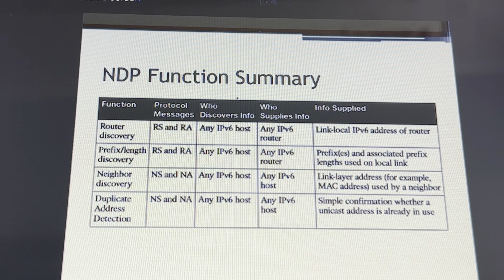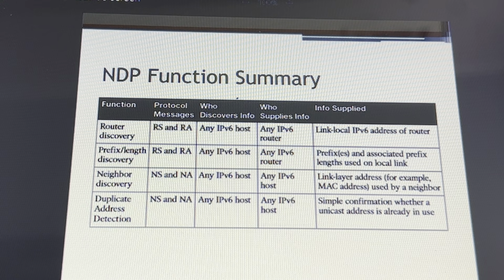So here are the different functions for the neighbor discovery protocol. There's router discovery, which is two messages, the router solicitation and a router advertisement. Any host can discover info from a router discovery, so clients will send out these and listen for a router advertisement. Only routers, devices configured as routers, will send out router advertisements.